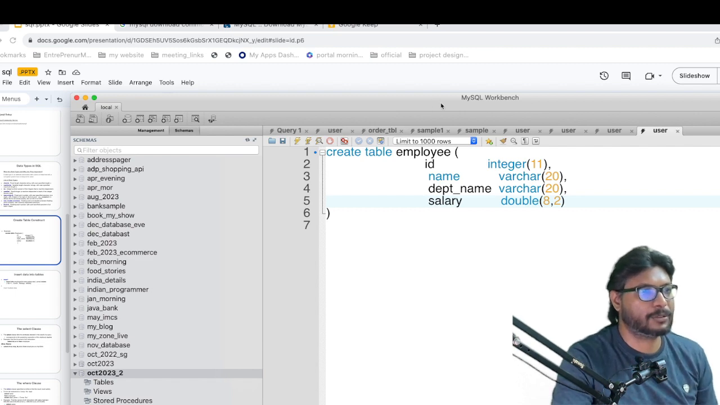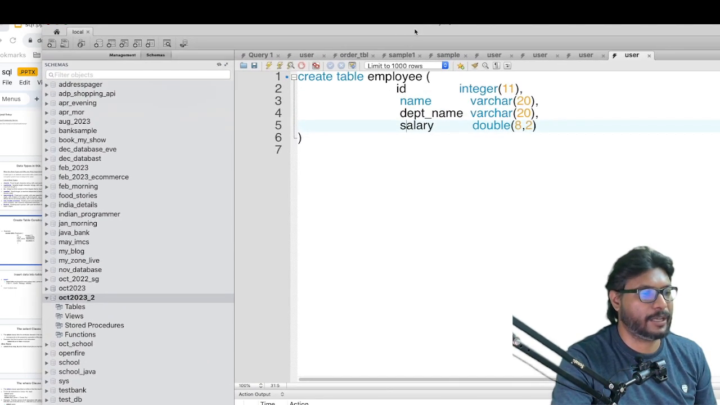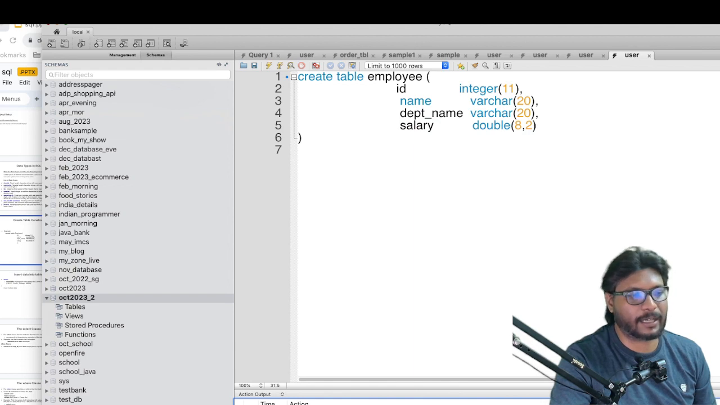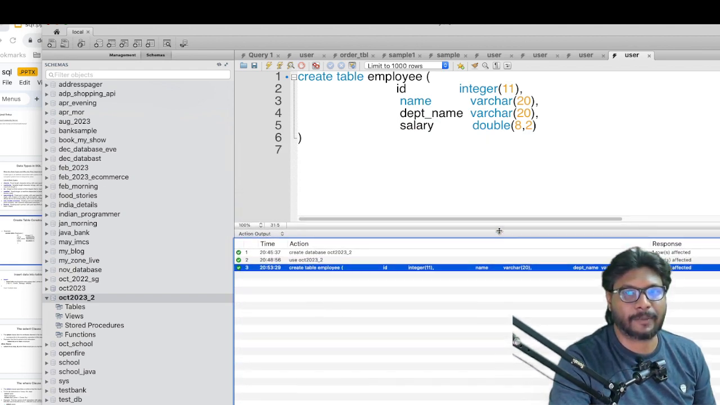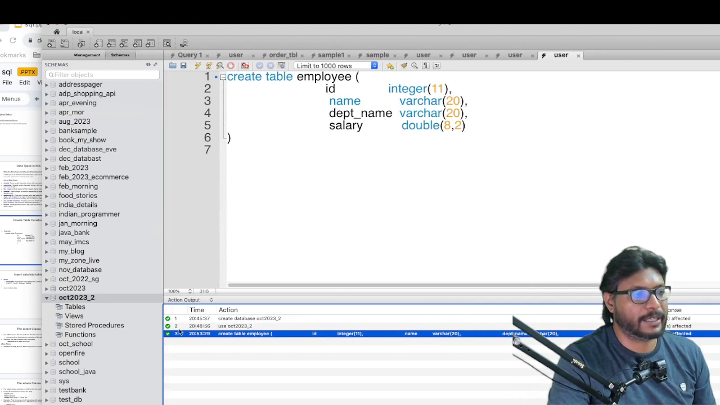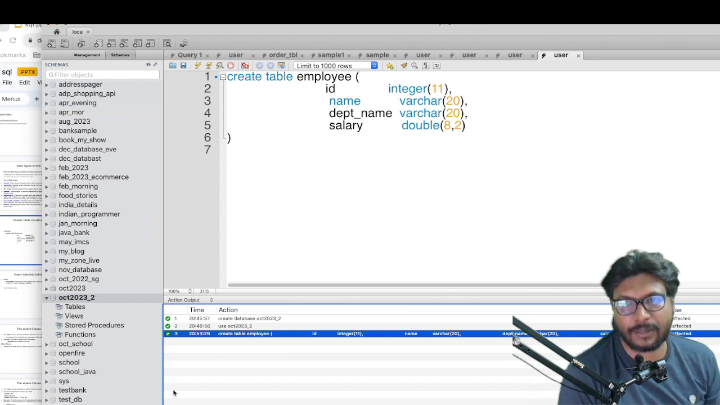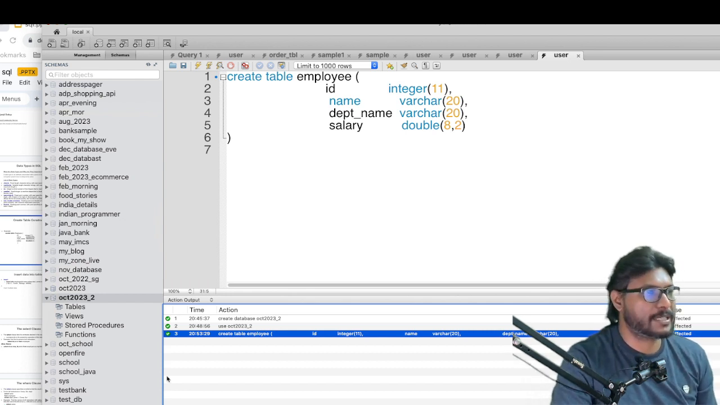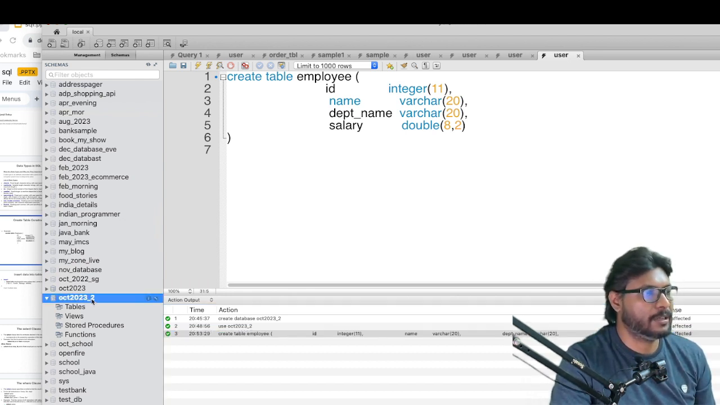Is it created? To see the status of this query, you can see this green color symbol at the bottom of this window, which is the result window. The green symbol shows that the query was executed successfully. So now our table is created inside our database. To see it, we just refresh, because it is not refreshed yet.